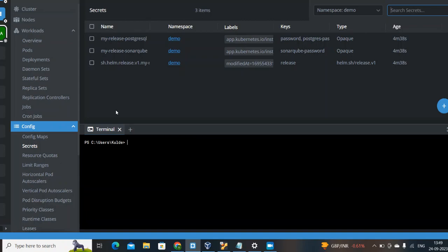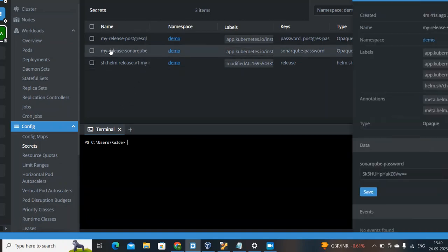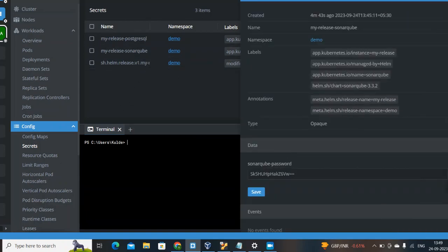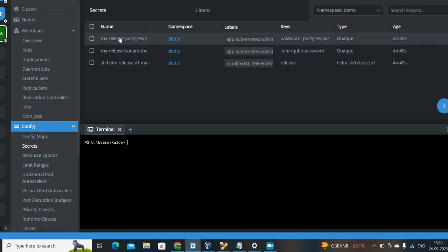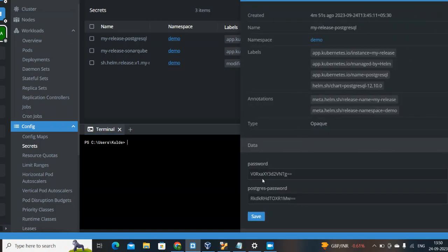Then we have secrets. We have two secrets. First, for SonarQube, here you can check. This is the secret which we have just retrieved via CLI. You can retrieve it from here also, and that's the Postgres password.